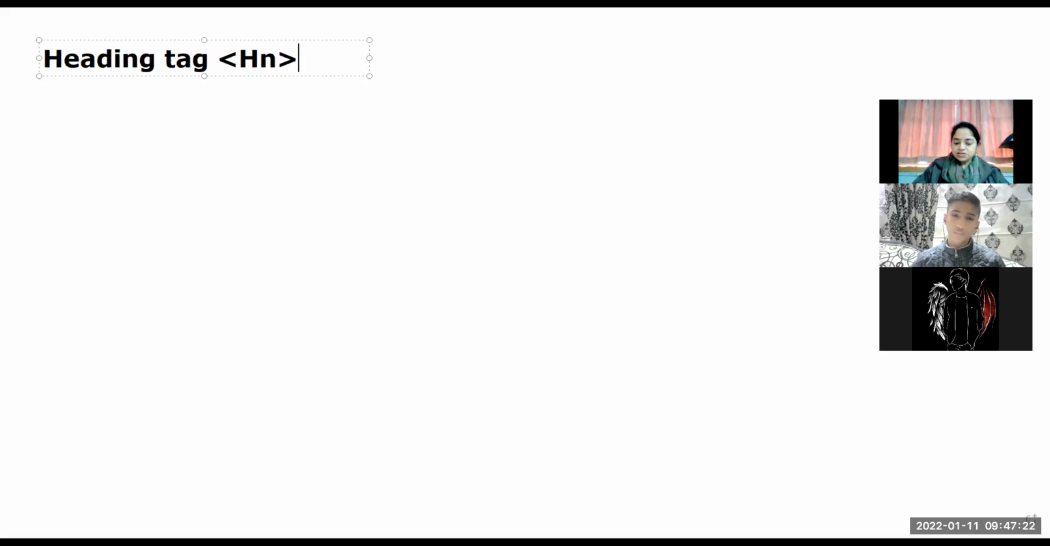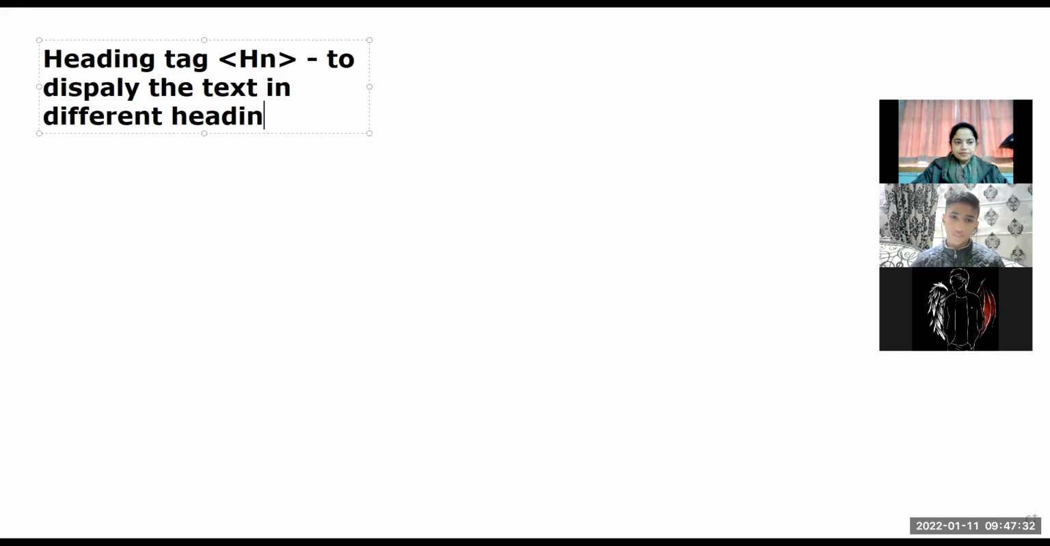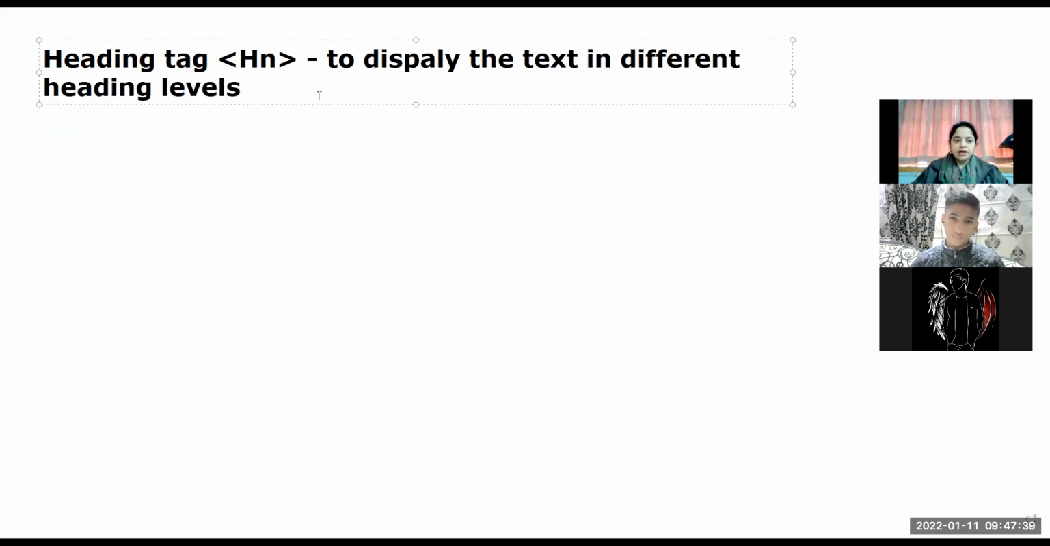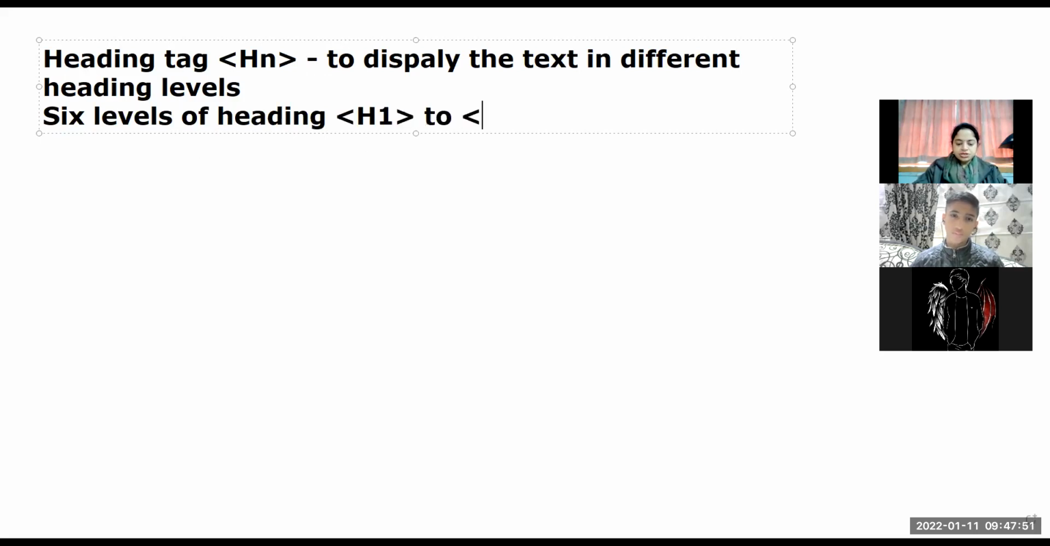There are 6 levels of heading. Make the notes: better to display the text in different heading levels. Different heading levels means different font sizes without using the font tag. And there are 6 levels of heading, available from H1 to H6. H1, H2, H3, H4, H5, H6.